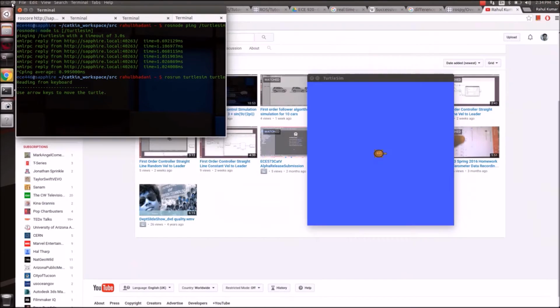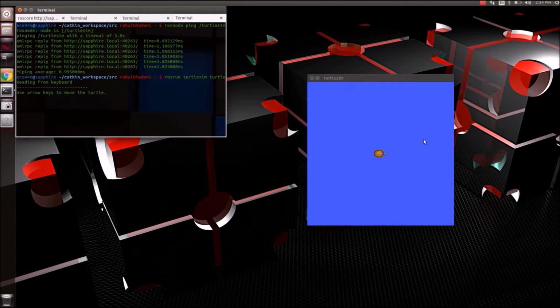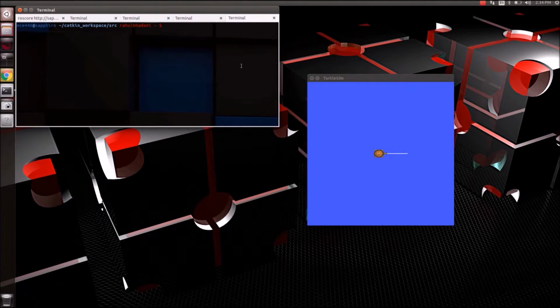Let's minimize this window so you can see both of them simultaneously. I am pressing the up arrow, so it moved. I'm again pressing the back arrow, it moved back. Now let's see the data that it is publishing.